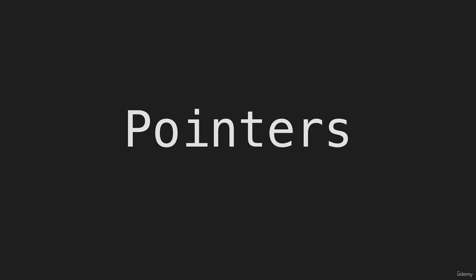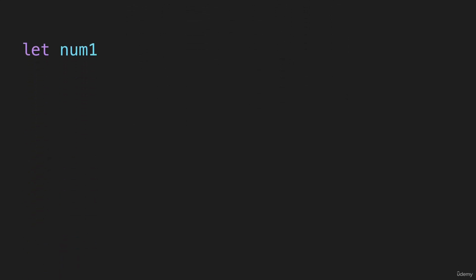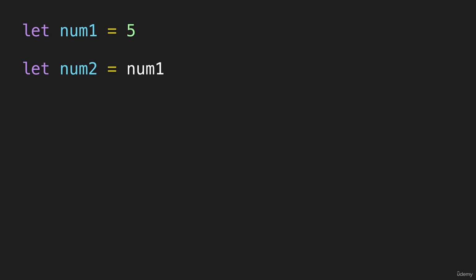To explain pointers, I'm going to start by explaining something that does not use pointers. So I'm going to have a variable. We're going to let num1 equal 5. And then we're going to have another variable where we let num2 equal num1.